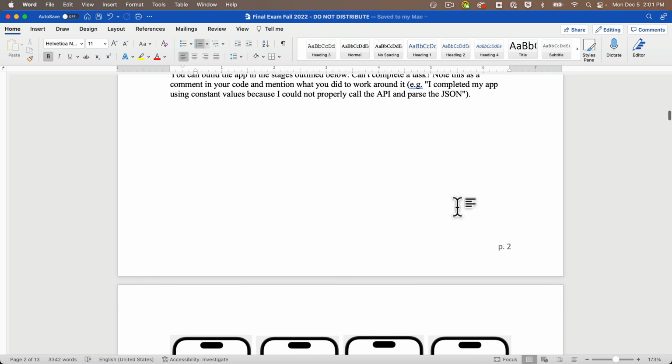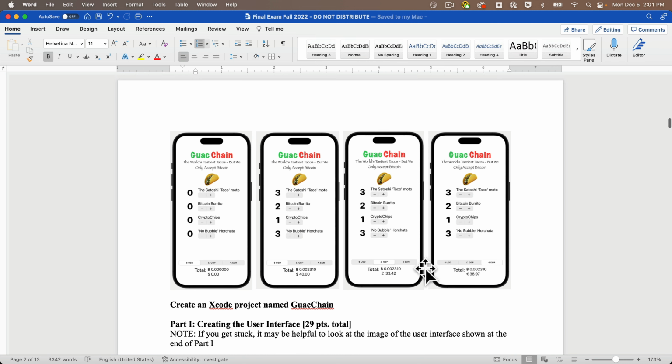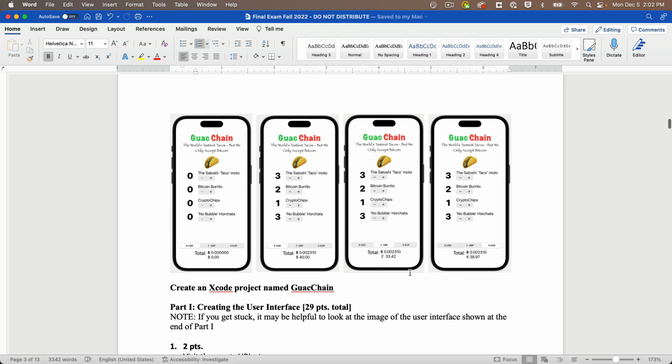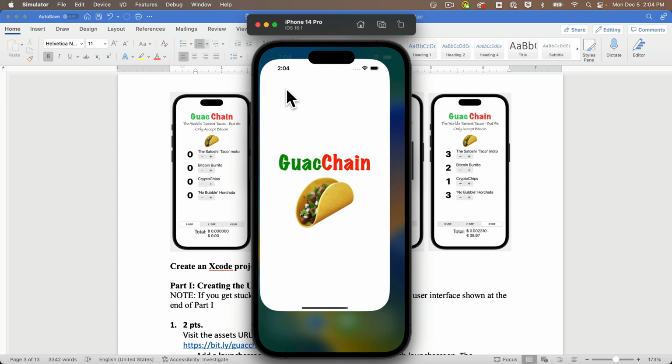So the idea behind the final exam is that the students are going to have to build an app for the GuacChain restaurant, and that the rollout is going to happen in the US, in Great Britain, and in the Eurozone. So they've got to do currency conversions as well. They're going to use the CoinDesk API to get the current price per dollar of Bitcoin, and they can also use that to convert to the other currencies, because they have a price per Bitcoin of the other currencies too. And you'll get some resources, so you can have an icon for this.